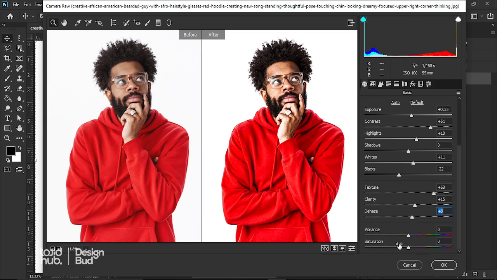Then we have vibrance and saturation. Vibrance is for you to add more colorful effect to it. You're adding vibrance, making it more colorful. And saturation is to saturate it, making it black and white like this. But I don't need saturation right here. Let me leave it at 0. I don't need much vibrance, just a little bit of vibrance.